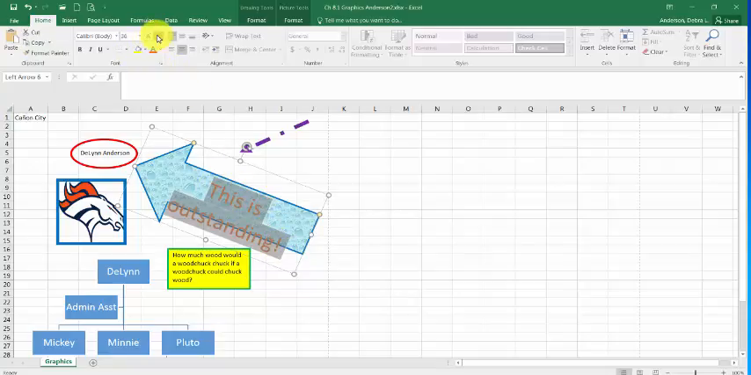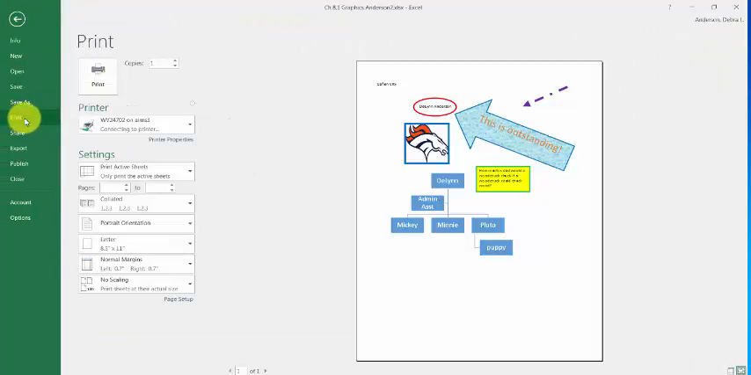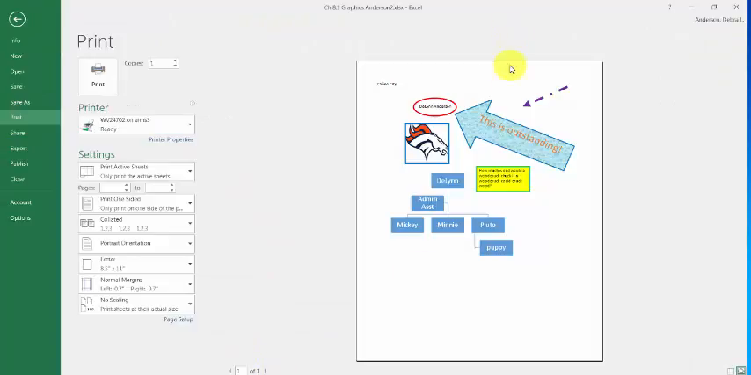I'm going to make my font smaller so that all fits too. So make sure it all fits on 1 page. And when you go back to Print Preview, so when I open it, it should just be on 1 page.